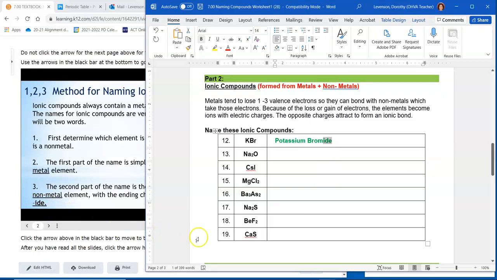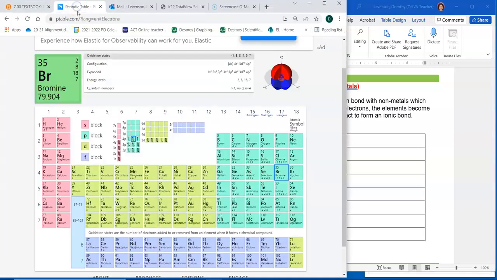All right, I'm going to do this one because it looks really hard, but it's not, because you do exactly the same thing. We have to know which one is the metal and which one is the non-metal. So if you look at Ba and As, we don't care how many of each there are. We want the Ba and the As, right? So let's find them on a periodic table.